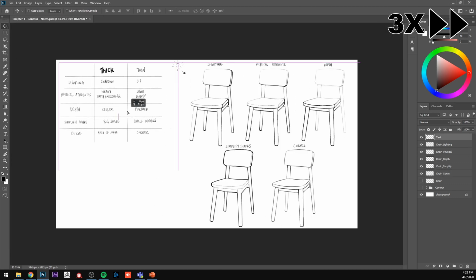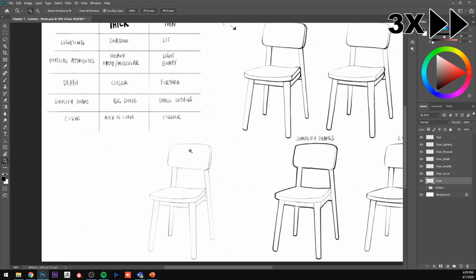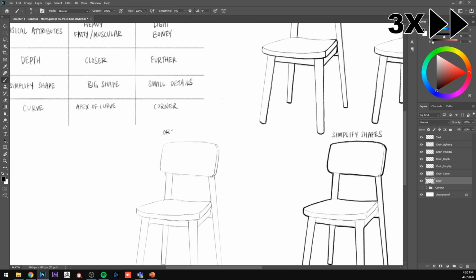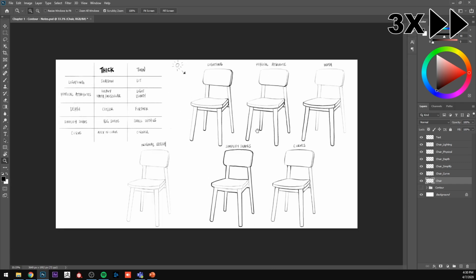Alright, I hope that this simple demonstration can show you the power of applying different line weights to produce different results based on your needs.